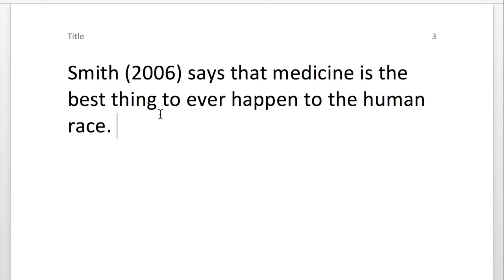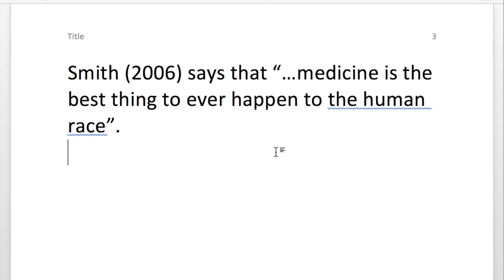So if I have this quote here, and it says, Smith 2006 says that medicine is the best thing to ever happen to the human race. If this is a direct quote, we need to have quotation marks to denote that this is a direct quote from this person.